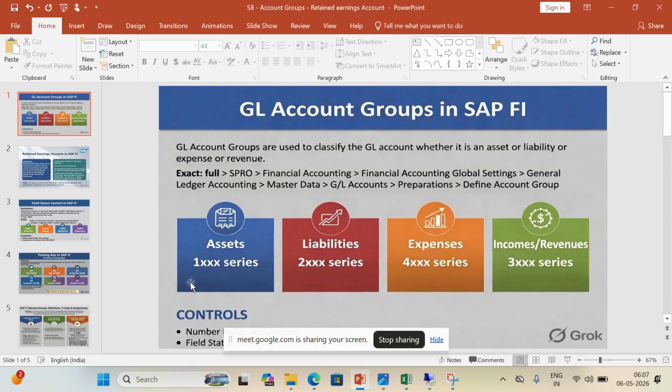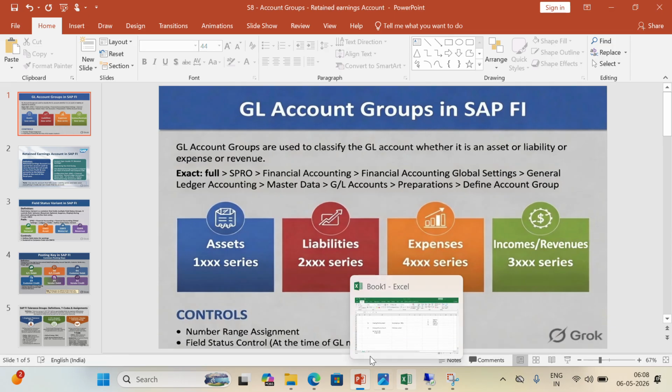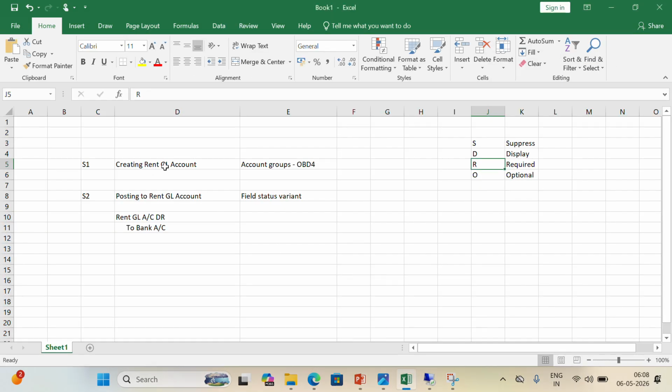And it controls the number range assignment. Number range in the sense, if you are creating any asset GL, you have to give the number within the asset group's number range. If you give any other number range, it will give an error. Okay, we did the field status control check as well. If you are creating any GL, the field should be controlled at the account group level. I clearly told you two things. We'll be controlling fields at GL account creation level and at posting level.